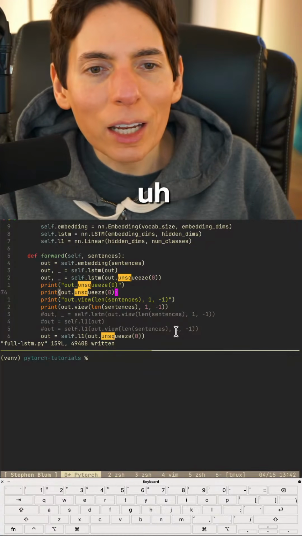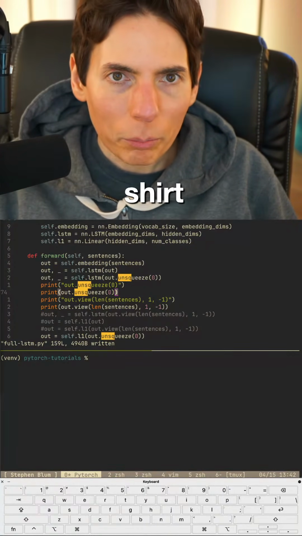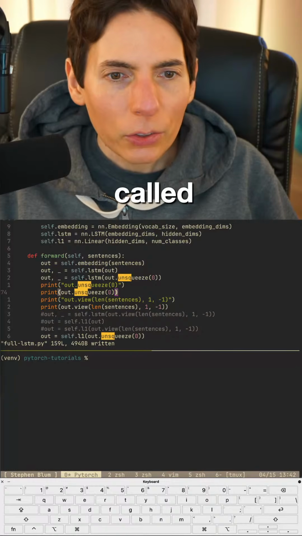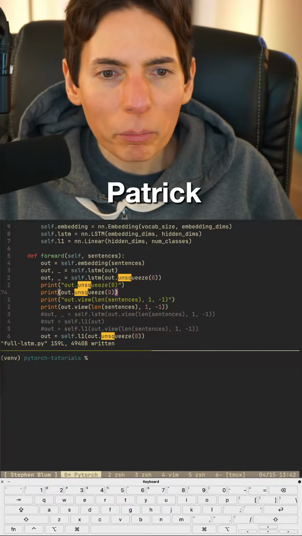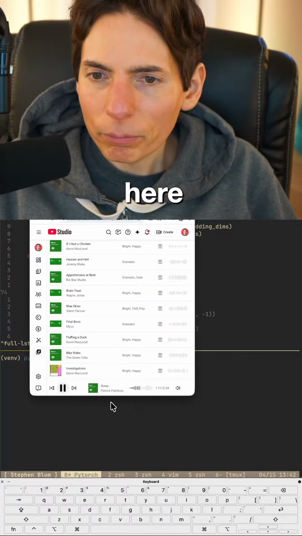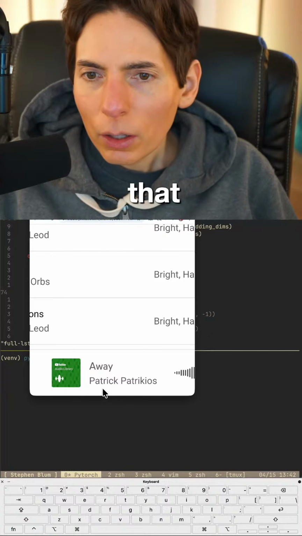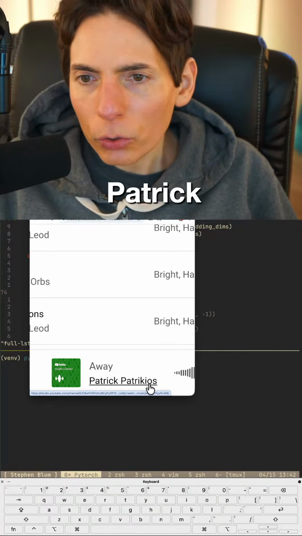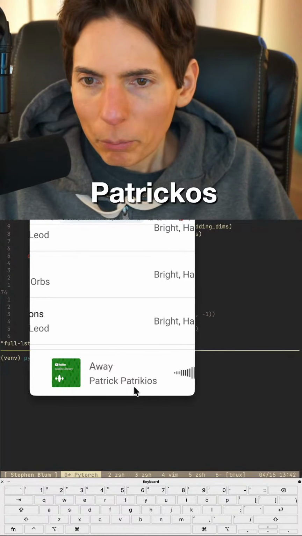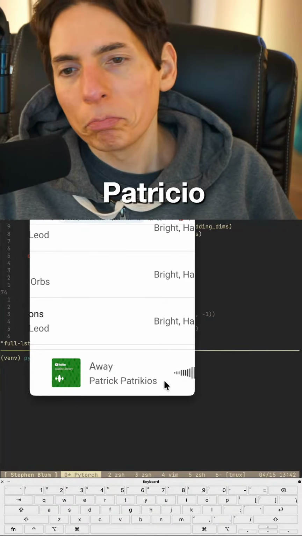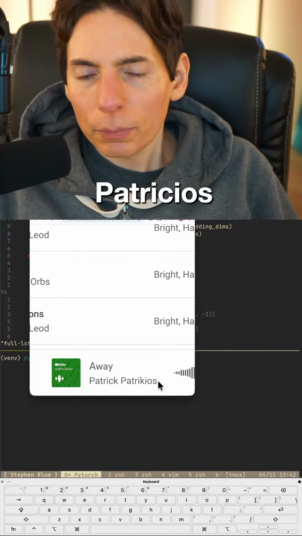BG song name, please. Sure. The background music song, where we are. It's called Away Patrick, something like that. Here, I'll zoom in on that. Patricios. Away Patrick Patricios.